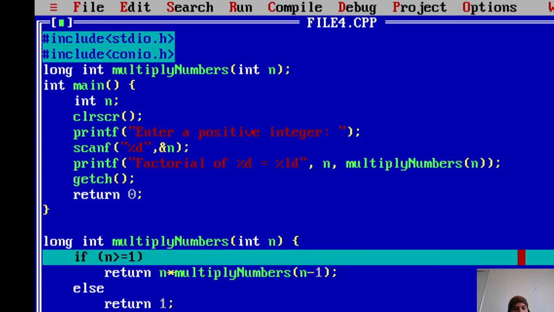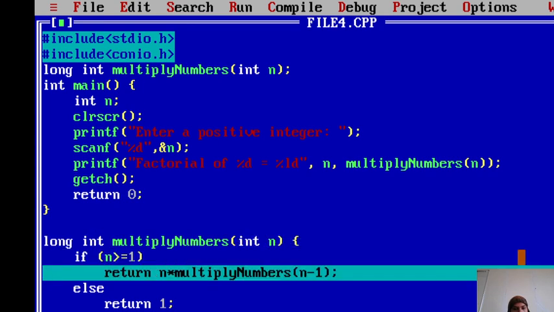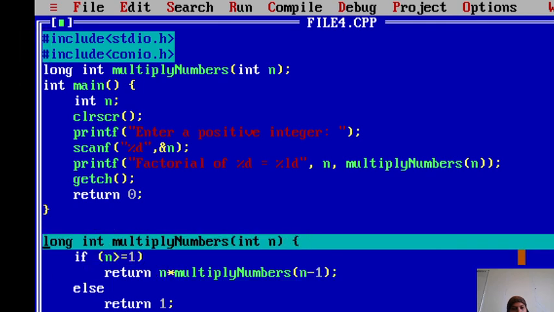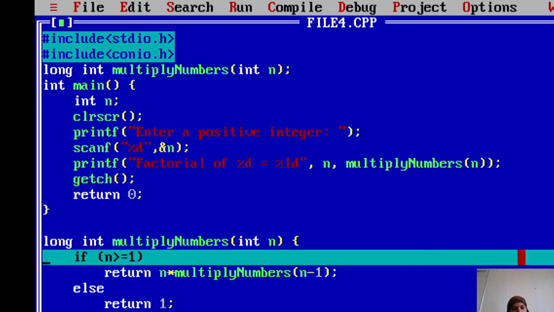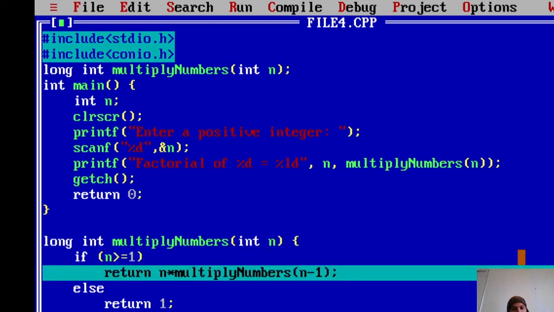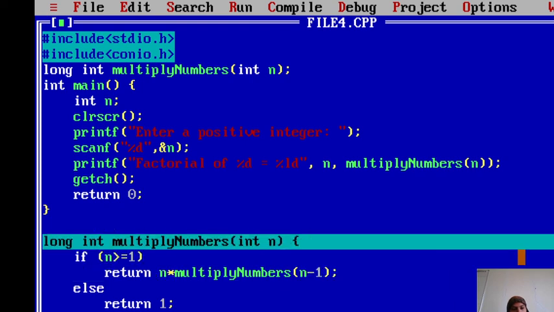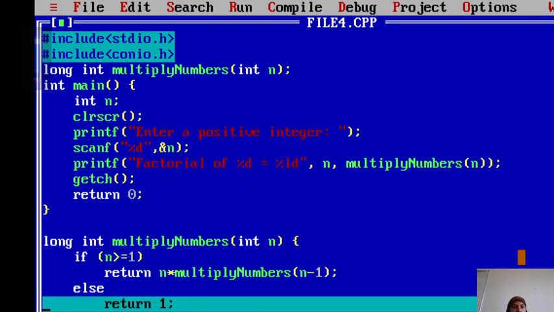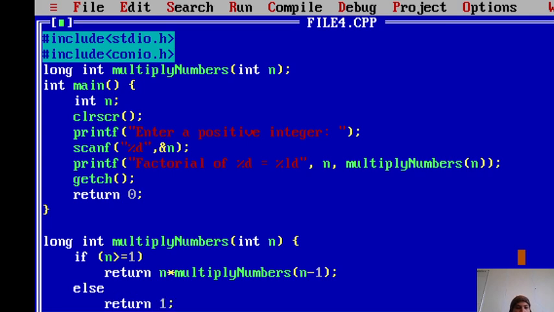So again 3 is greater than or equal to 1, and once again it is going to execute this. Now 60 into 2 is multiplied. Once again the value is greater than or equal to 1. So now the value becomes 0. So this if statement is not executed and it is going to return the value which is stored.